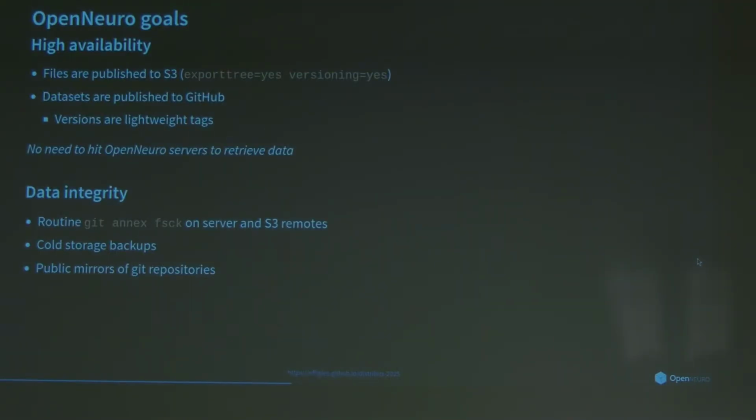Our goals are that we want high availability and we want data integrity, and to a large extent, we want to be out of the way. Files are published to S3 using export trees, so you can fetch them directly from S3 without knowing anything about GitAnnex or DataLad. They're also mirrored to GitHub, and versions are just lightweight tags. So if you are using GitAnnex, you can go back in history and fetch older versions of files. For the most part, there's no need to hit OpenNeuro servers, so we can focus on managing the data and don't have to maintain a high availability service ourselves.